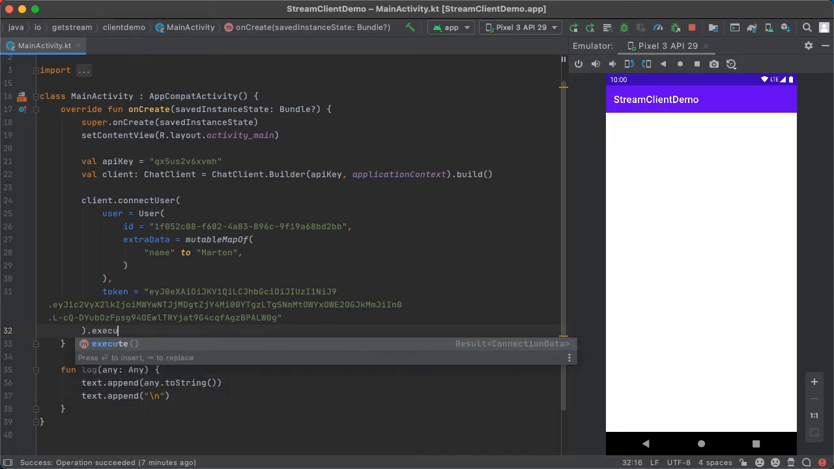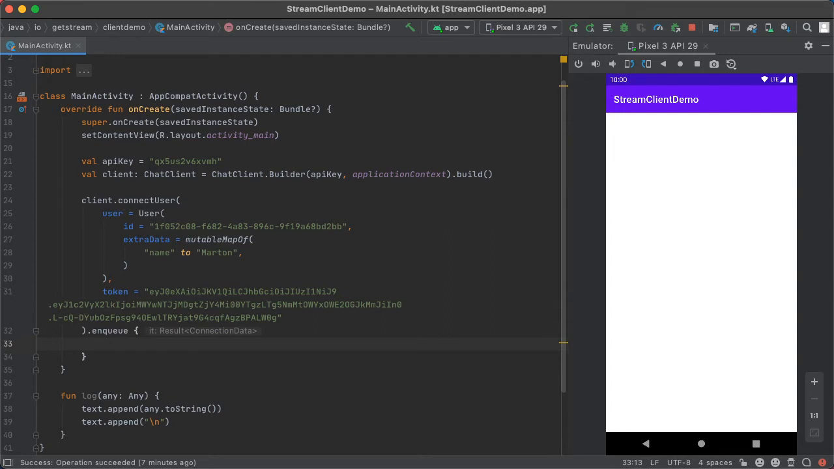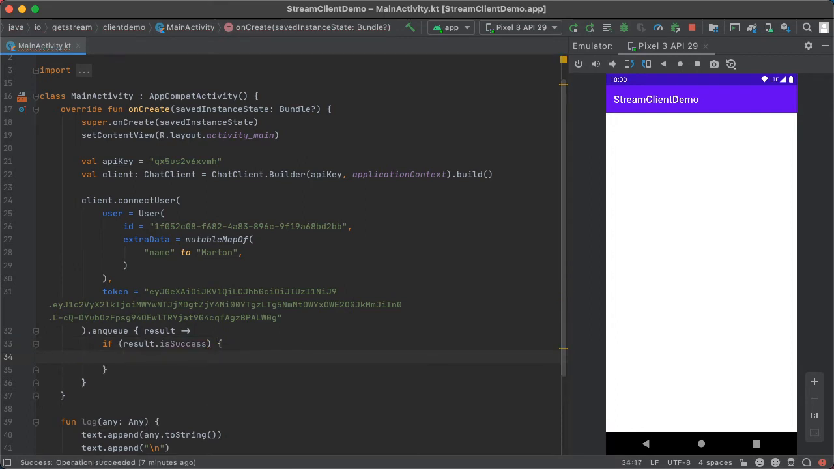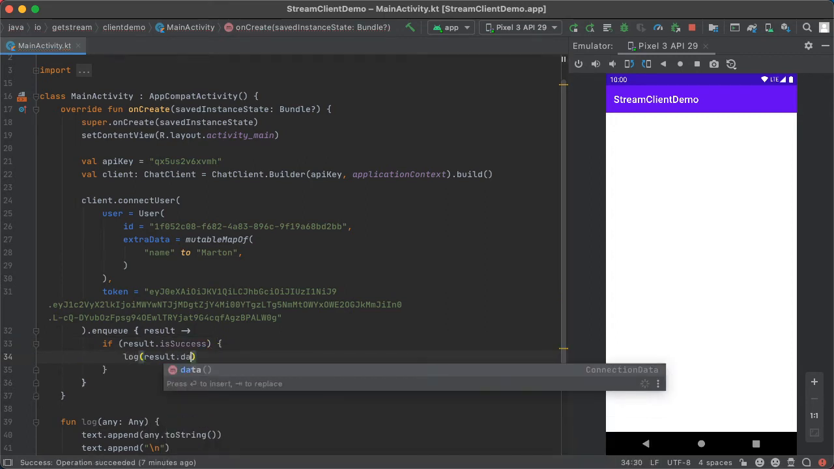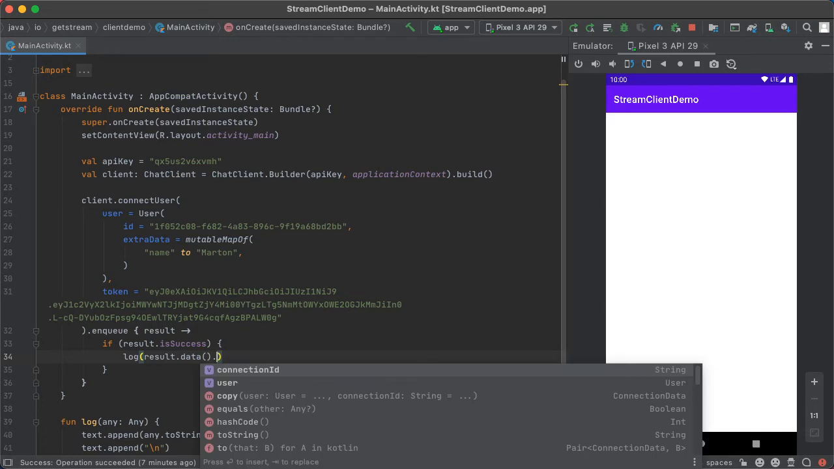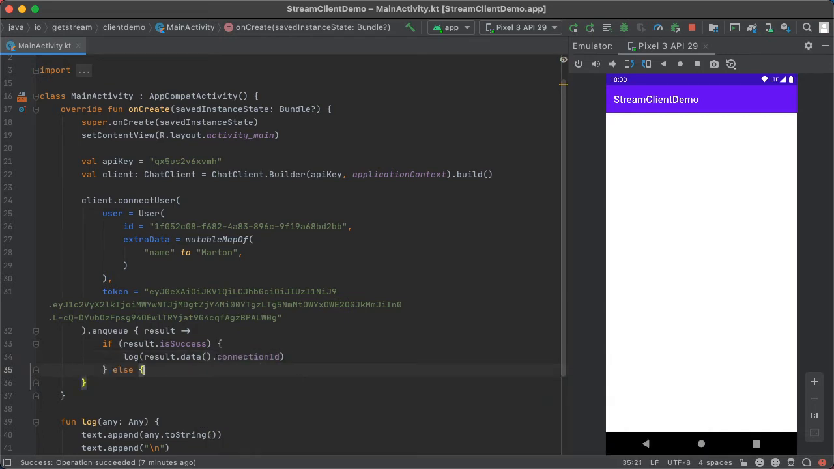We could run it with execute, but for the demo, I'm doing this in the main activity on create, so this would block the UI thread. Or I can do it asynchronously, which I can do with the enqueue method. This will give me a result, and when this result comes back, I can check whether this result was a success. And if it was, I can log the data that was in the response, for example, the connection ID in there. And then otherwise, I'll just log that some kind of error has happened on the other branch.